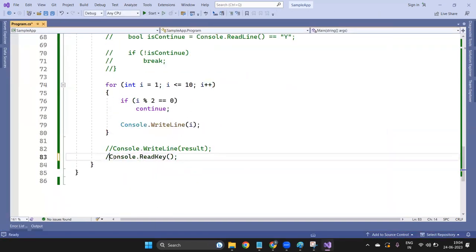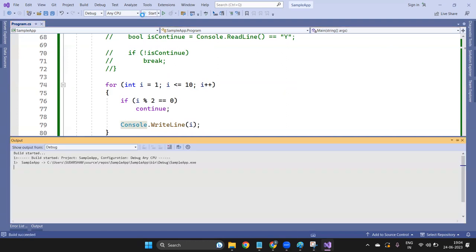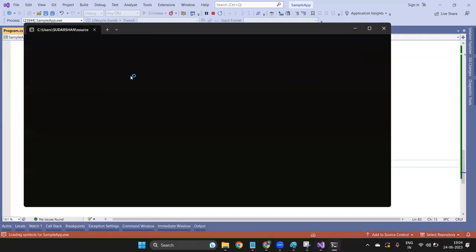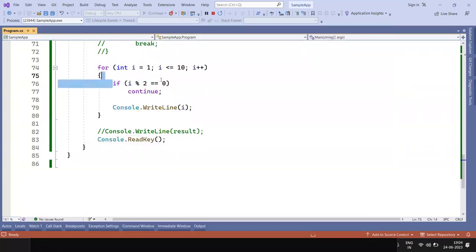So we need ReadKey this time. See, 1, 3, 5, 7, 9. Why 1, 3, 5, 7, 9? Because whenever this condition was satisfied for even numbers, we hit the continue keyword, and that's why it directly goes to the next iteration without printing that number. Okay, so this is about continue and break. Let me just stop the recording.